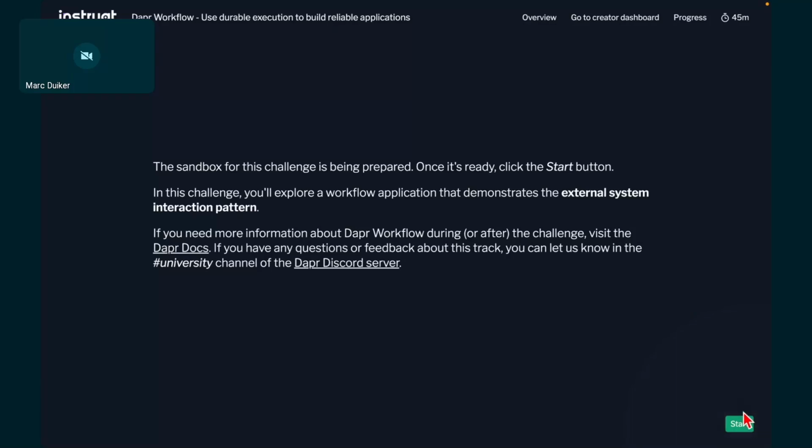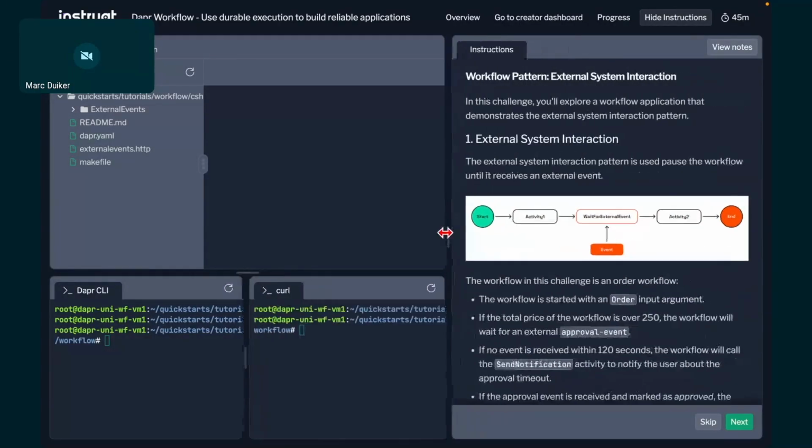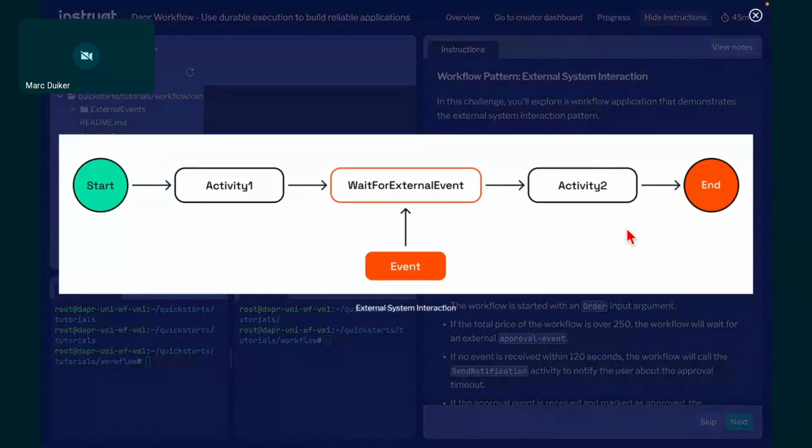So the next pattern is the external system interaction pattern. This pattern is very useful if you want to pause your workflow, if you want to introduce a waiting step in your workflow, and you want to have another event controlling the next flow. And so in this case, it can be very useful for an approval workflow.